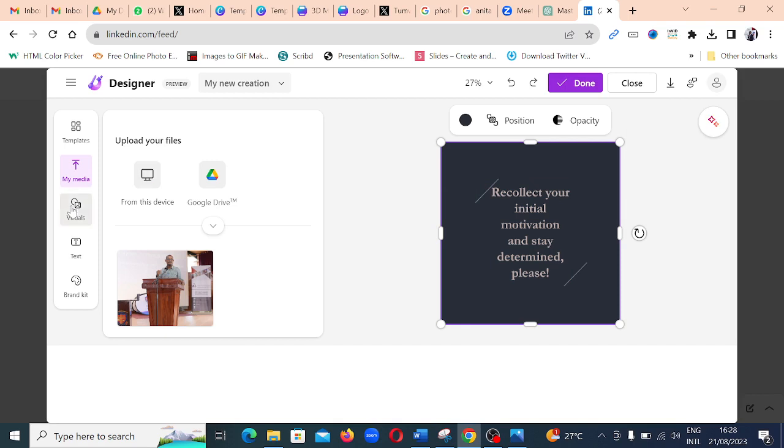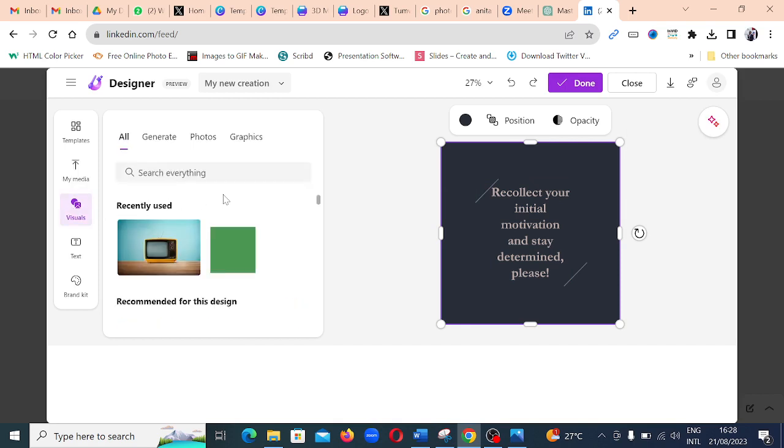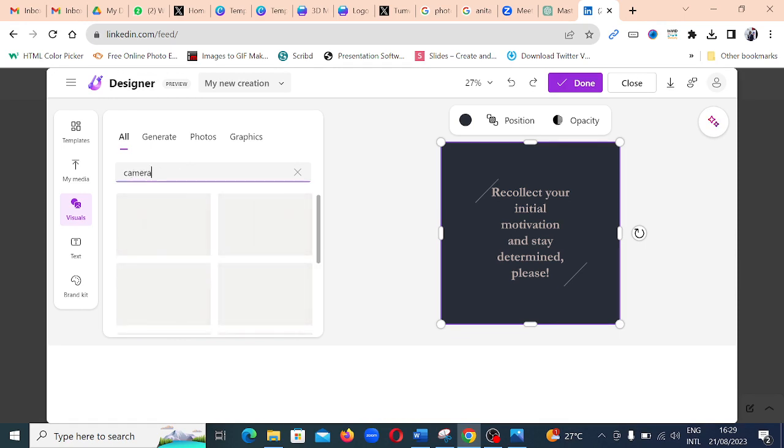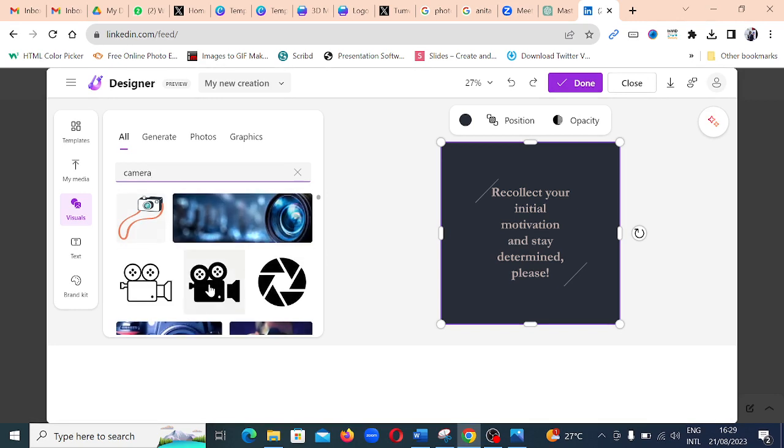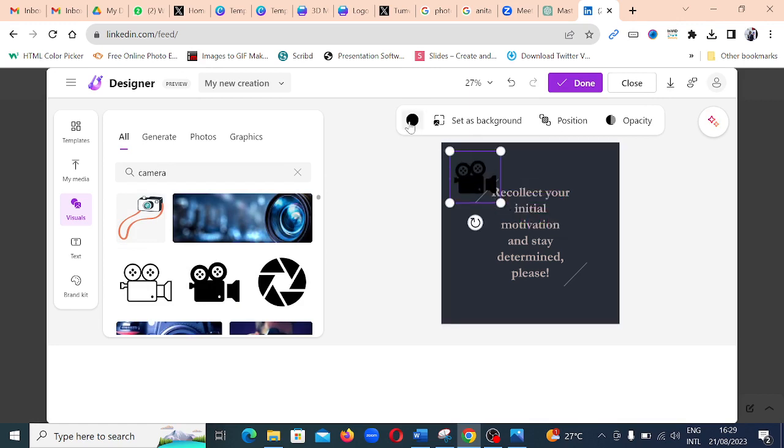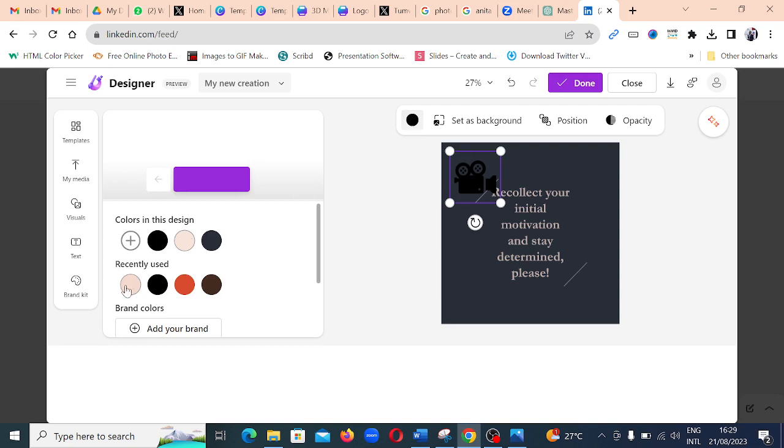Then we have here visuals. In case you want to use searching for a photo, an image to use here, you can search for, let's say, camera, press enter, and then it will bring you different options of cameras that you can use. As you can see, it's placed there. You can change the color, and then you reduce opacity as well, also position. So it offers you good options.